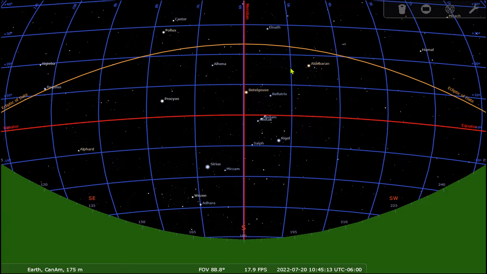A sidereal day, by the way, is defined as the time between successive transits of a star, any star. A sidereal hour is 1/24th of a sidereal day, a sidereal minute is 1/60th of a sidereal hour, and a sidereal second is 1/60th of a sidereal minute. So the sidereal day is about 23 hours, 56 minutes, and just over 4 seconds of solar time. So it's shorter than a solar day, as you can see.